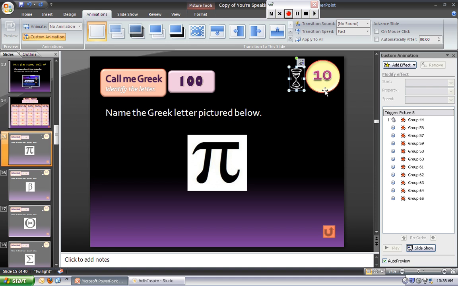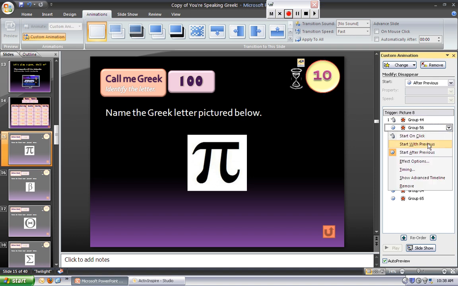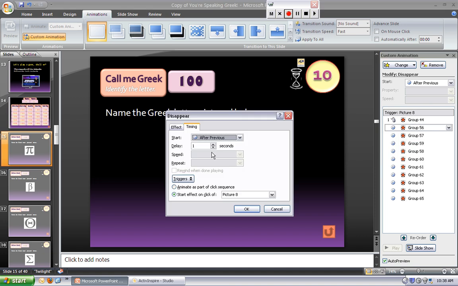Now, the way you get that to work is you have to delay it by 1 second each time. So if you'll look right here under the 9 second mark, notice it says delay 1 second after the previous animation. So the 10 will disappear, and then the computer will count for 1 second and then make the 9 disappear. Everything, though, starts on the click of picture 8, which is the clock.